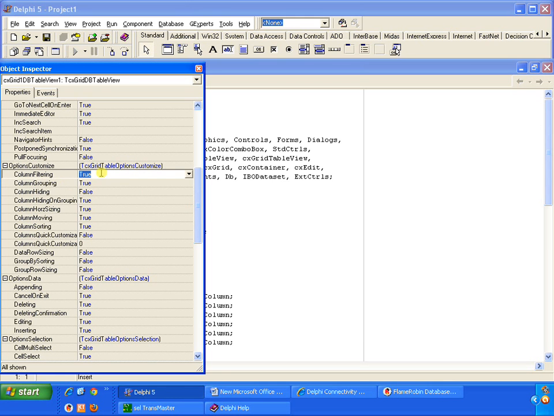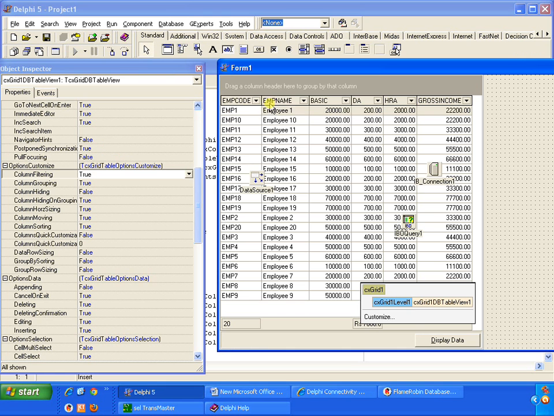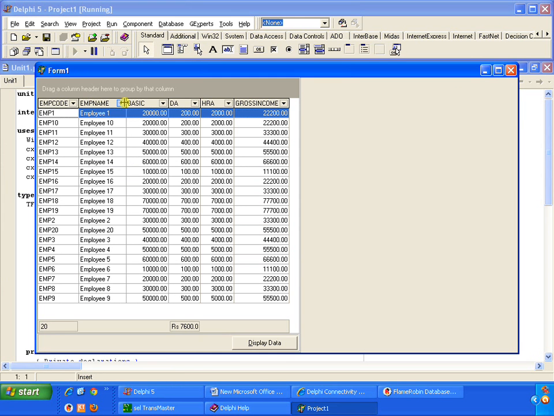Column filtering, yes, the column filtering has been set to true. As you could see here, press the F12 key. This is a column filtering. We need to run once again. Okay, now this is called column filtering. Everybody might be aware of column filtering in Excel.